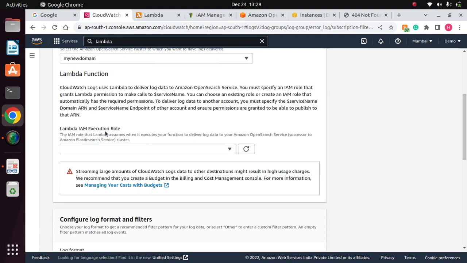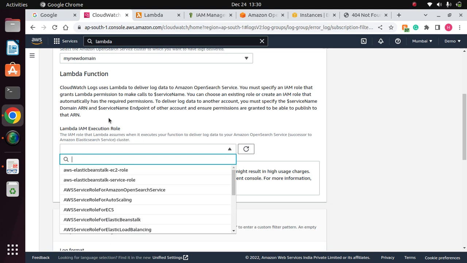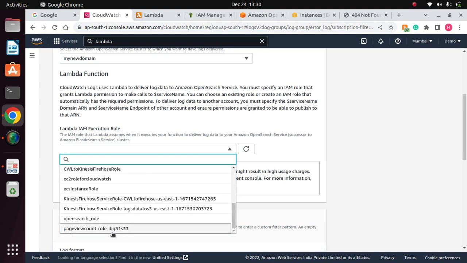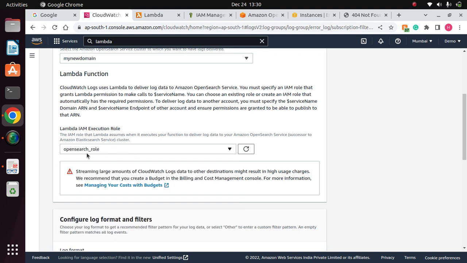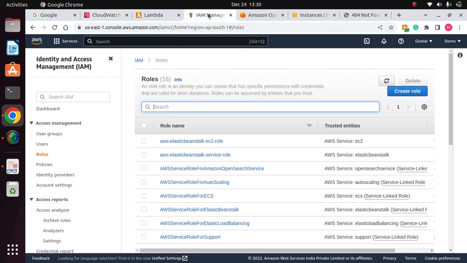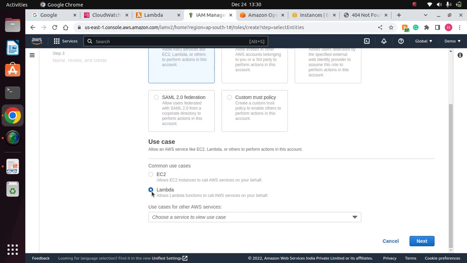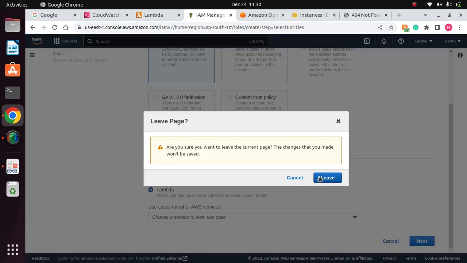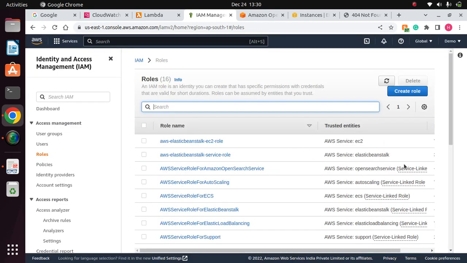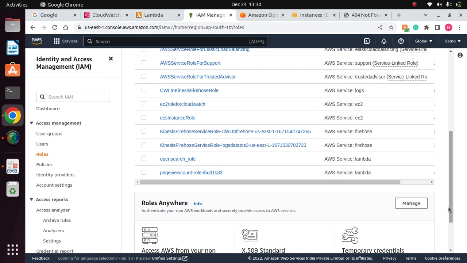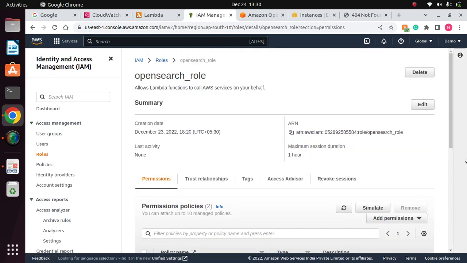So the Lambda IAM execution role. I had already created a Lambda execution role. If I go down here, I had created this. I'll tell you what policies I have added in this role. So let me go here to the roles. You can create a role here, right? Create role, and you can create that Lambda role. I had already created it, so I'm not creating it again. I'm just going to tell you what policies I have added in this role.